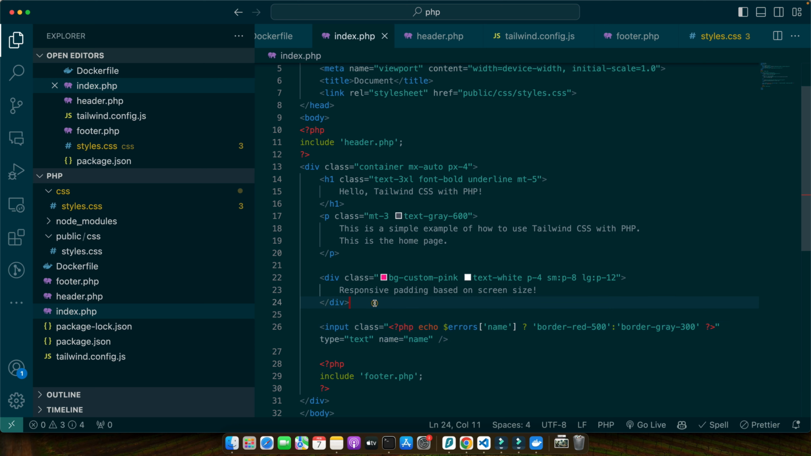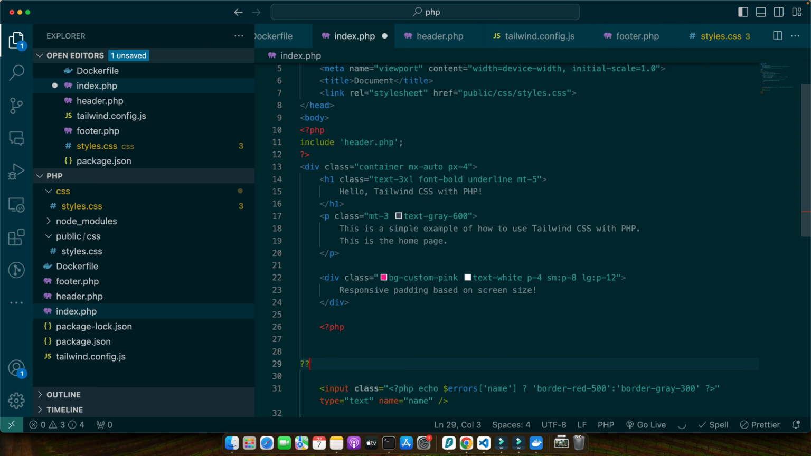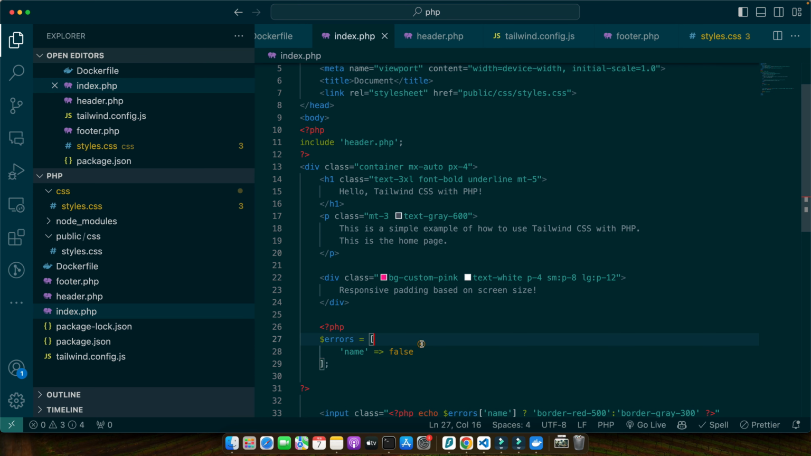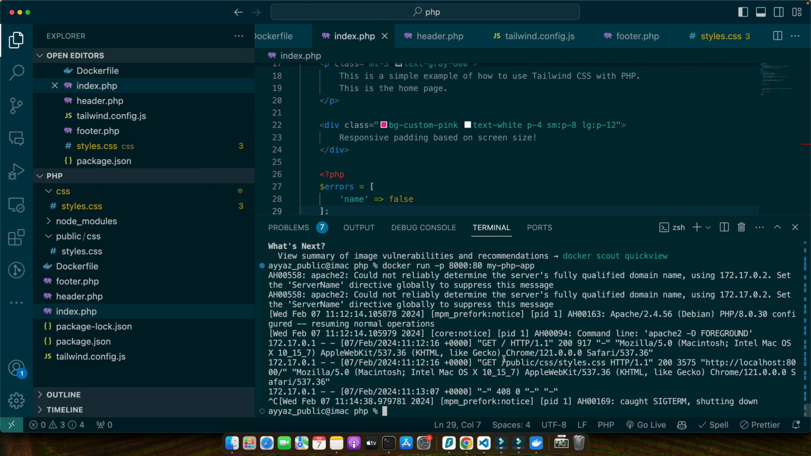So let me quickly add an error, because right now there is no errors variable defined, so we have to simulate that error ourselves. Okay, so now you can see that there is no error, it is false, so it should not show any red color. So I will build my CSS.